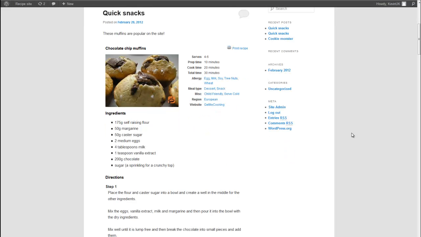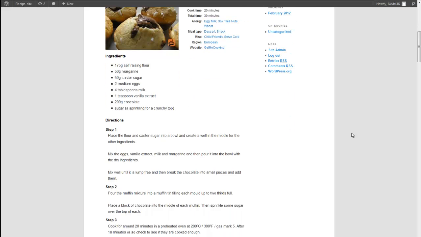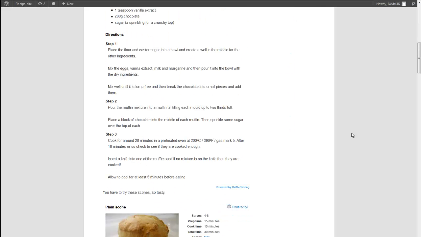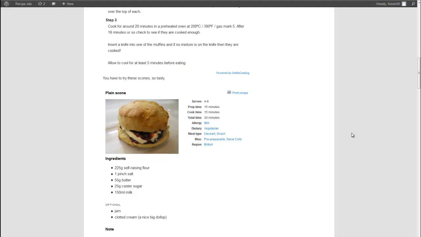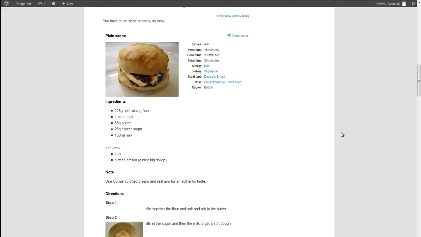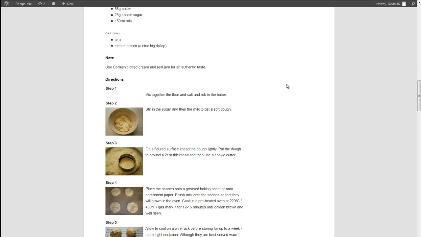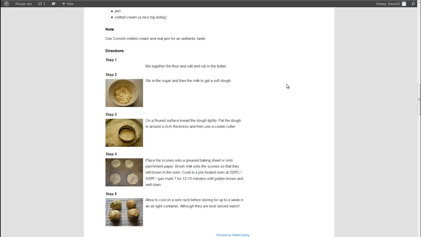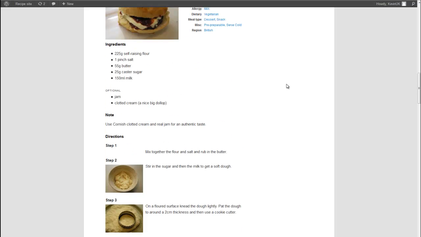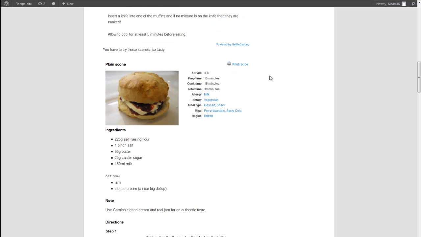Before I show you how to add a recipe, let's take a look at a blog post. So here's a single blog post which actually contains two recipes. The first thing you need to know is that everything is optional and customizable. For example, photographs aren't a requirement. Also, don't worry about search engine optimization, it's all being handled for you.